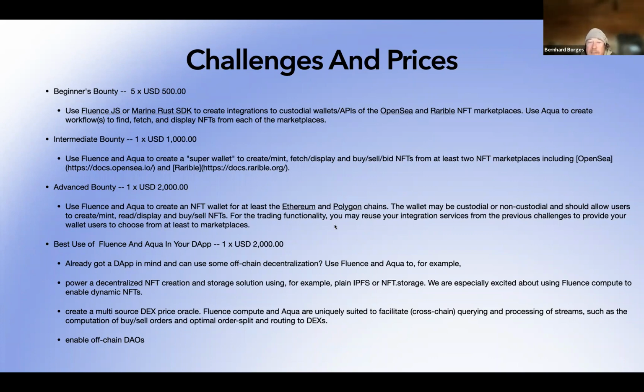In addition, so this is 5 times 500, 1 times 1,000, 1 times 2,000. In addition, we have best use of Fluence and Aqua in your dApp. So if you already have an idea of something you want to build, or you've already done something and it has some components that need to be centralized or could benefit from off-chain, or you actually really look at Aqua as, okay, I can replace thousands of lines of code with just a few, that's for you. And I got a few examples for there.